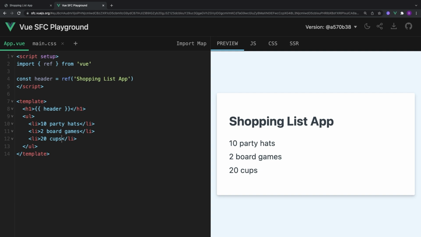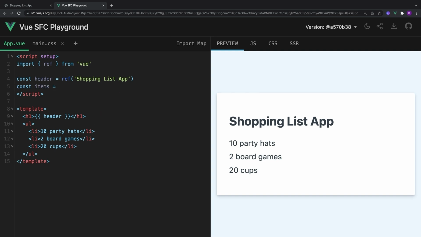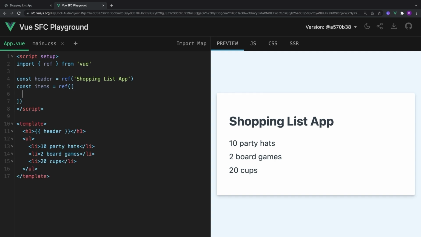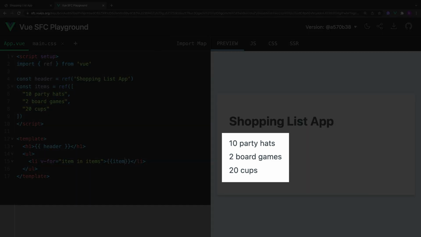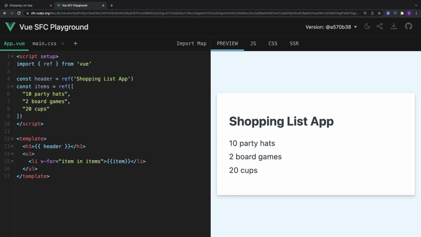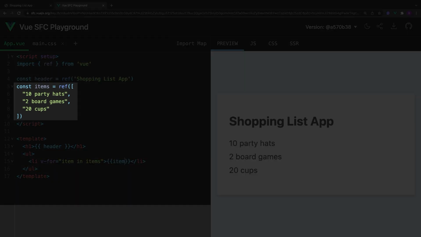I'll call our variable items and assign it to a reactive reference that's an array of all our items. Now, we can use v-for to loop over each of these items in the template below. Awesome. Now it reads exactly the same as it did before. But this time, our items are dynamic and are coming from the reactive reference.